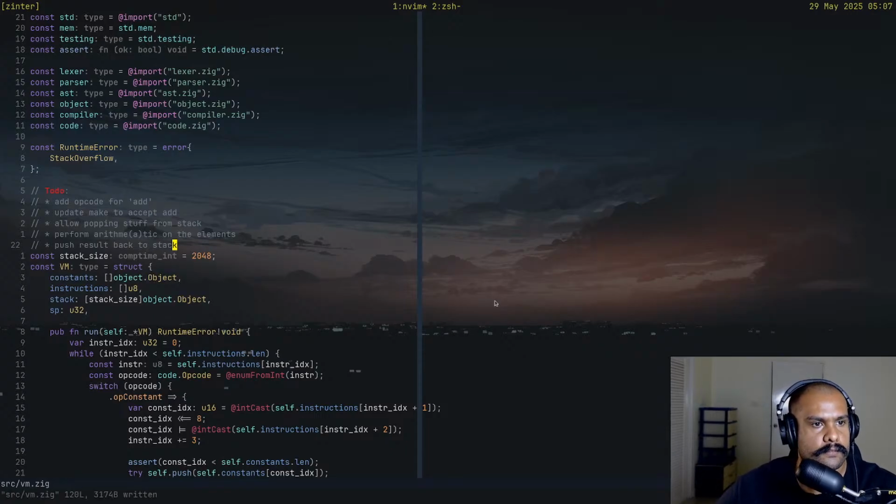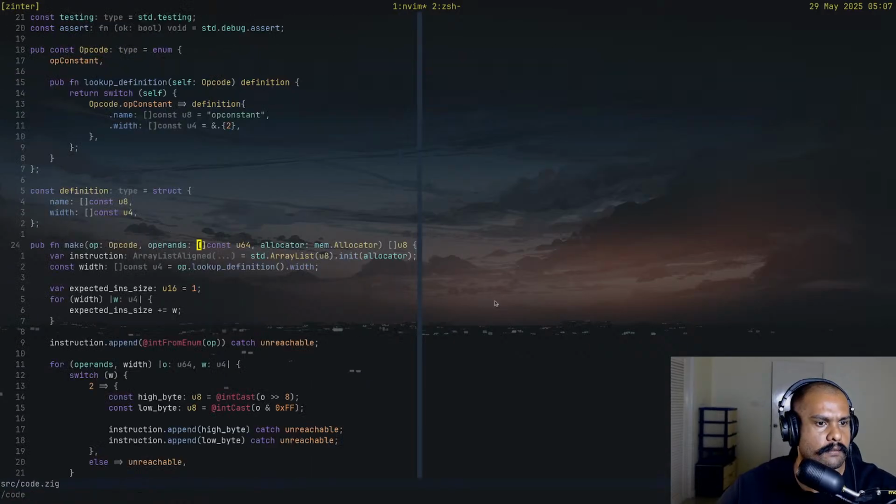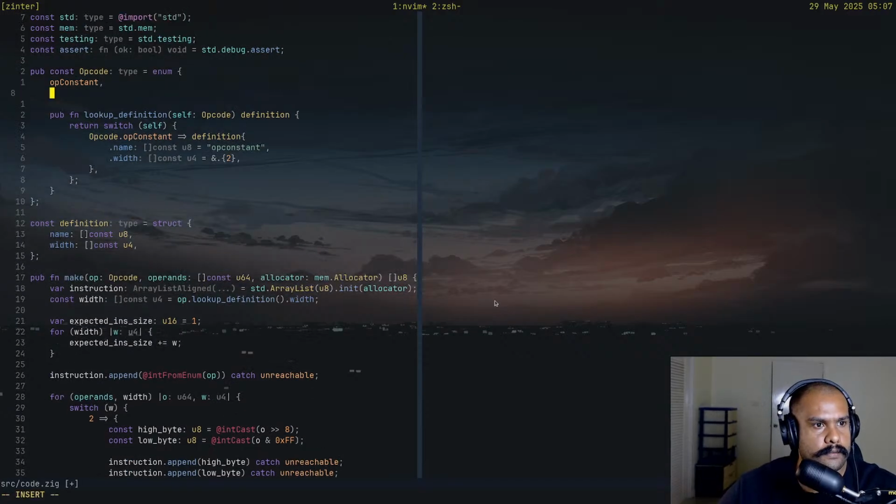Okay. So I suppose I could start with the opcode. Where is my... how do you go to file? Really? Right here. Oh, because it's looking from the root directory. Okay, never mind. Opcode OpAdd.